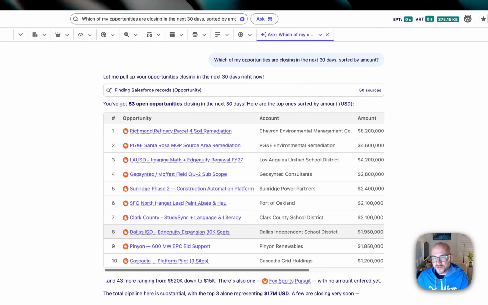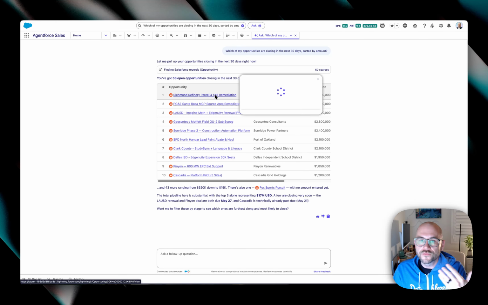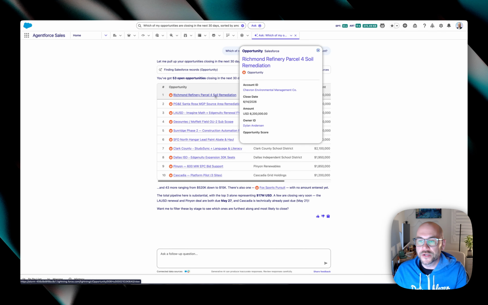And the best part about this, I think, is being able to hover over a record to get a little preview of some information on that record. I can even click into the record to see exactly what's going on. It makes it really easy and a really great experience.